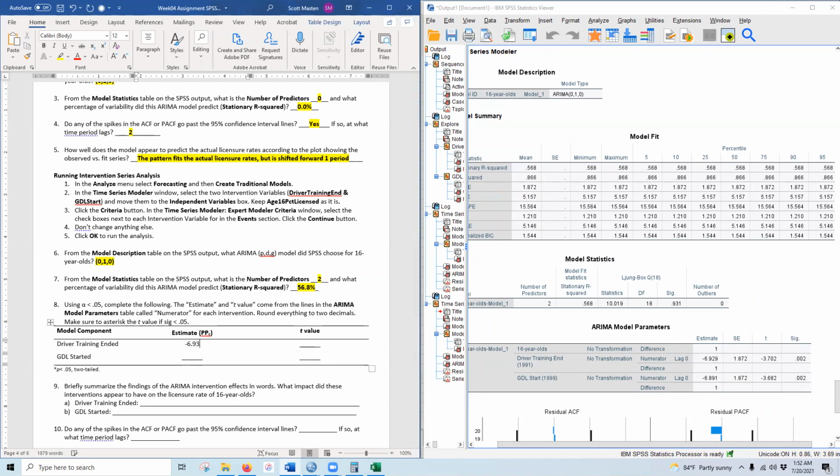Negative 6.93. That means, well, let's see if it's significant first, I guess. Our t-value for that is negative 3.70. The SIG value for that is less than 0.05, so it gets a star. So what the heck does that mean? That means that driver training ending is associated with a 6.93 percentage point reduction in 16-year-old licensure in California. And it's because it's significant.